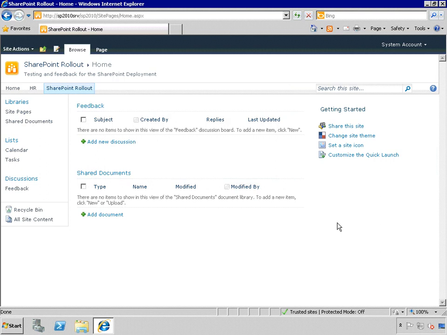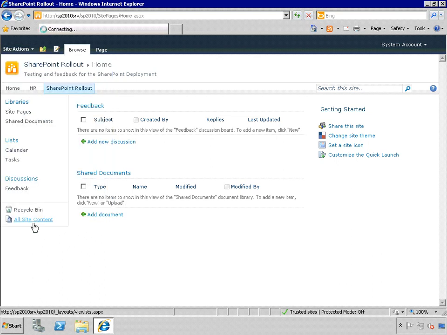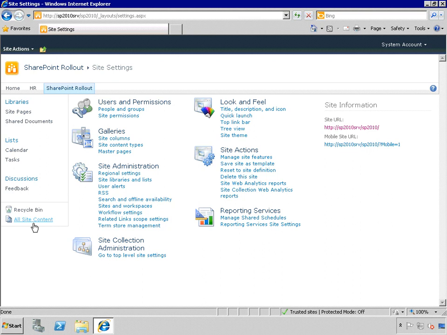You might choose to add a calendar to the page, so you have several options that you can choose from. Also keep in mind, if you do decide to save this, if you really like the layout, you can choose to save it as a template. And to do that, Site Actions, Site Settings, under Site Actions category, you're going to see a link, Save Site as Template.